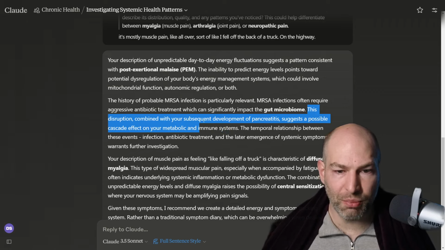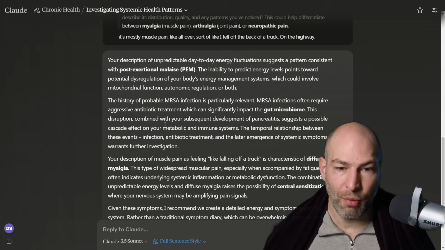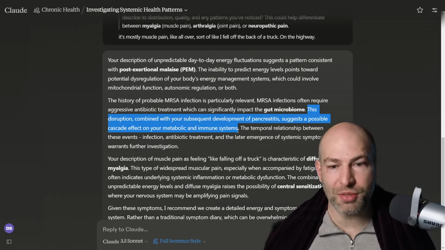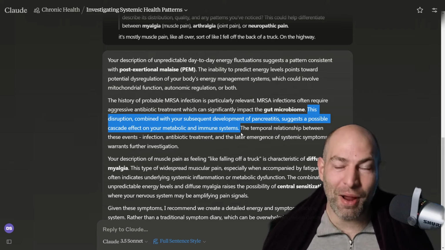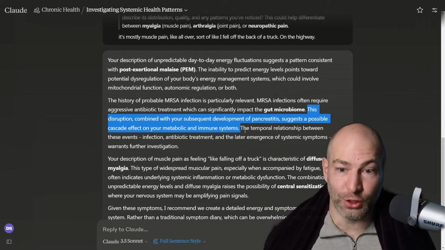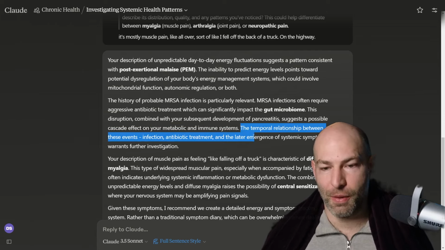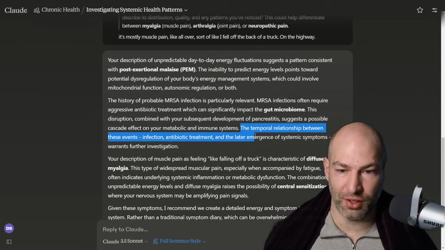This disruption, combined with your subsequent development of pancreatitis, suggests a possible cascade effect on your metabolic and immune systems. See how smart this is? It already figured out my problem. It took me 9 freaking years to figure this out. Anyways, so I'm hoping that this helps some of you figure things out faster.